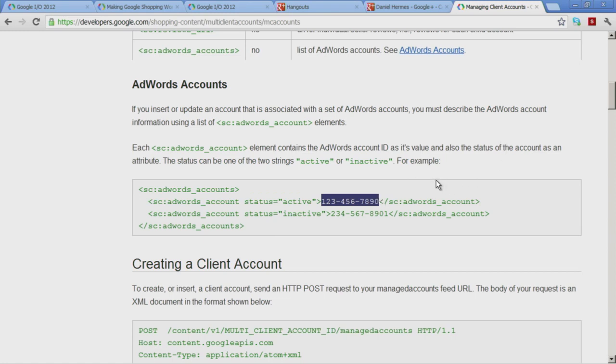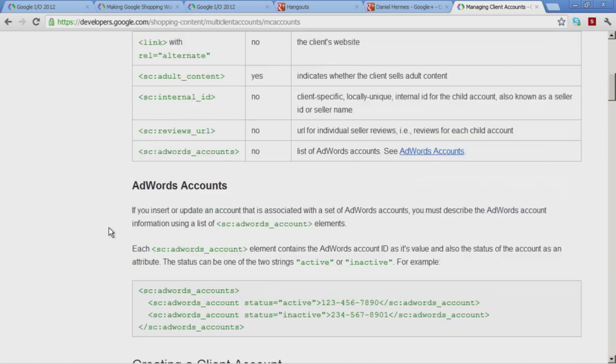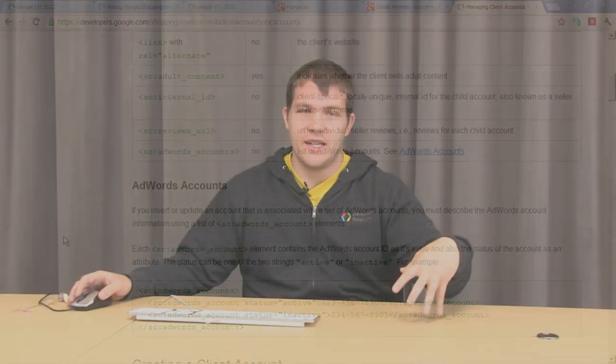An AdWords account ID is a 10-digit ID with three digits separated by a hyphen and three more digits separated by a hyphen, and then the final four digits. So a bit about using this: it obviously needs to be used with the MCA feed, the Managed Accounts feed. For someone who doesn't use multi-client accounts, they won't be able to use the API to associate a particular sub-account within the Merchant Center account with an AdWords account.